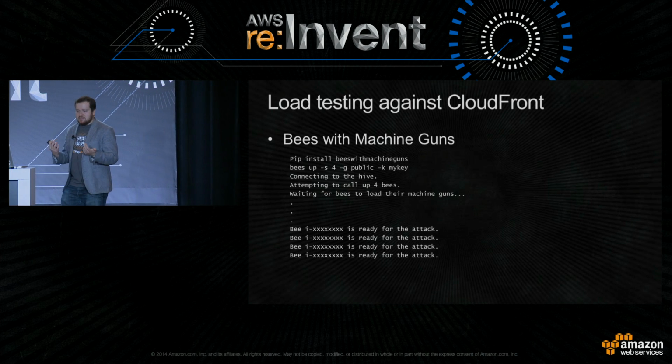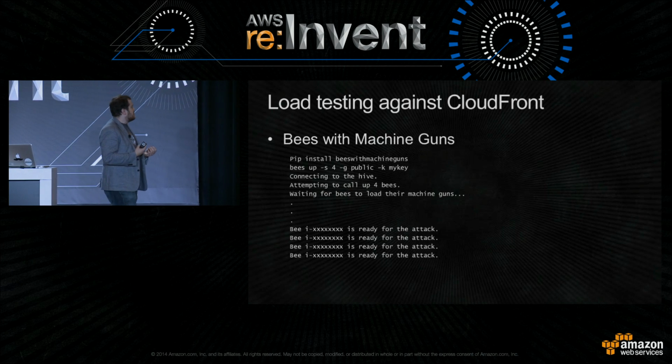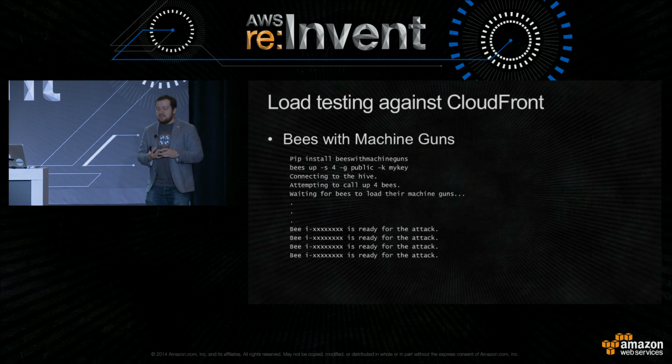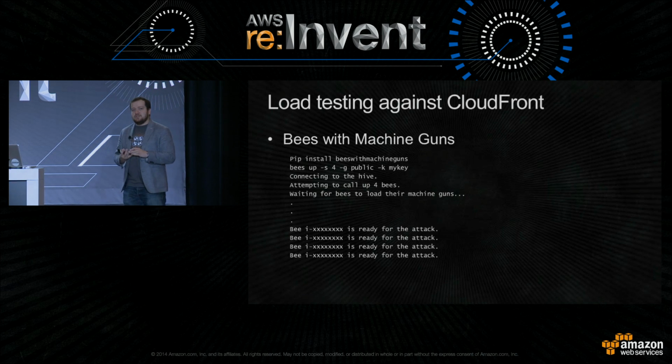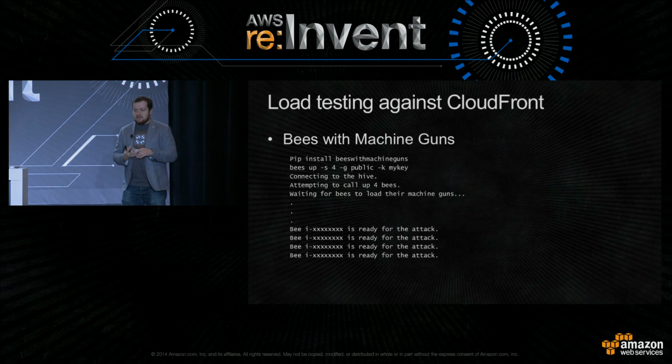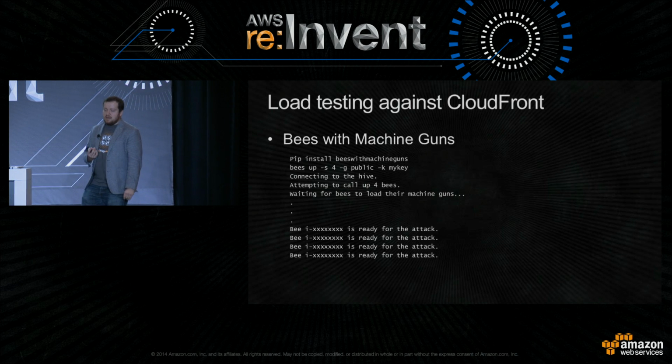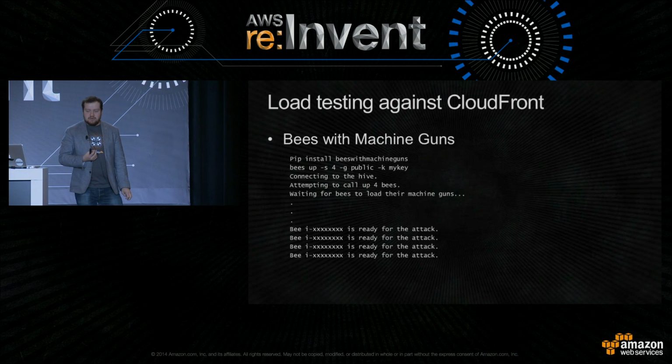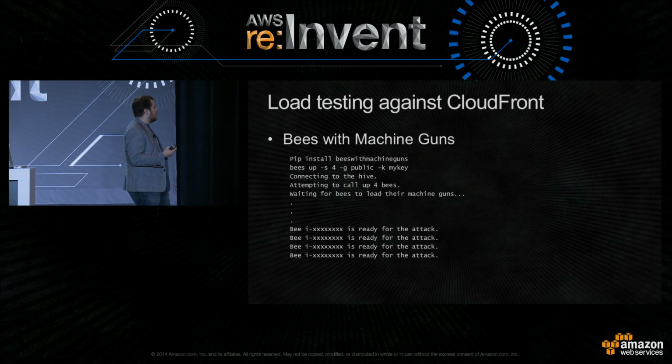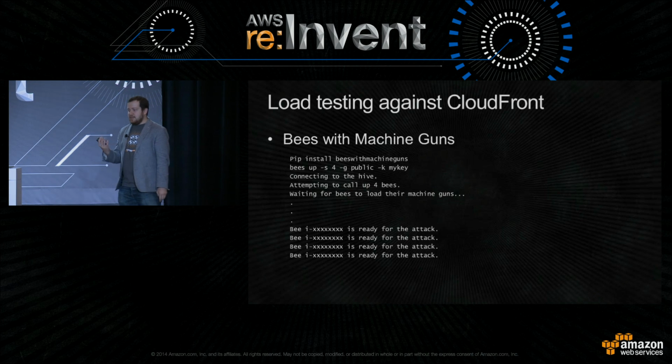So you just do pip install bees with machine guns, pretty simple. Then you spin up a bunch of bees. The bees that are spun up are T1 micros. So this command here would spin up 4 T1 micros. You specify your security group that you want them to be in and your key.